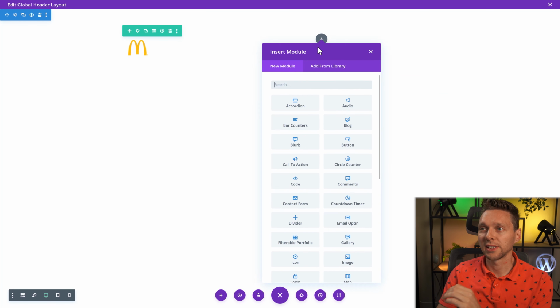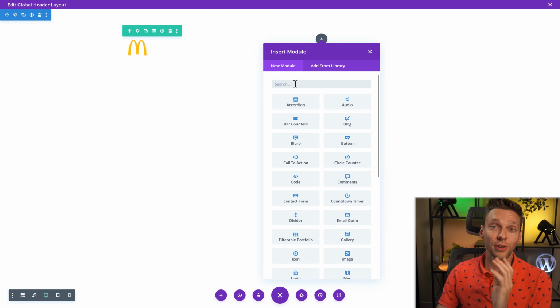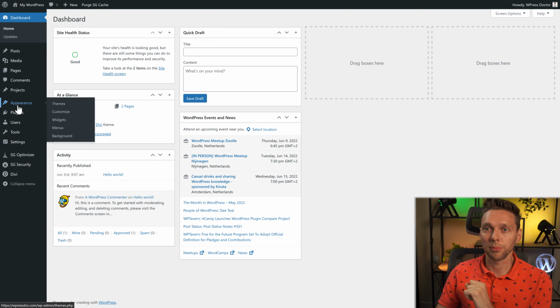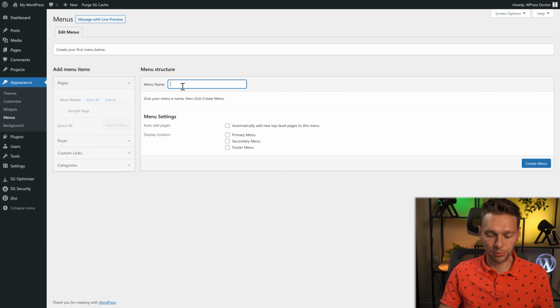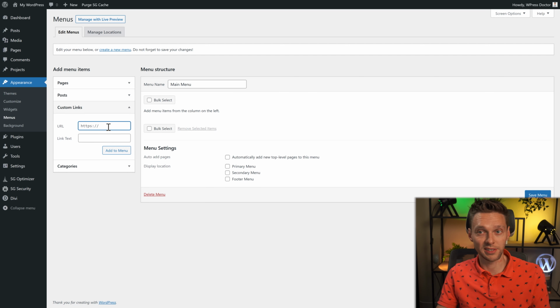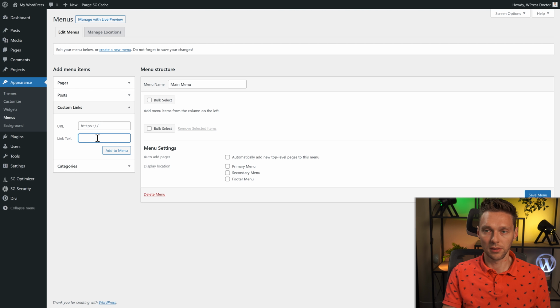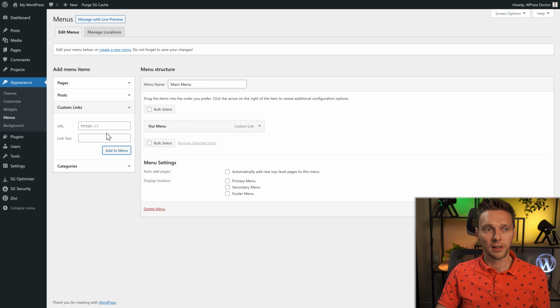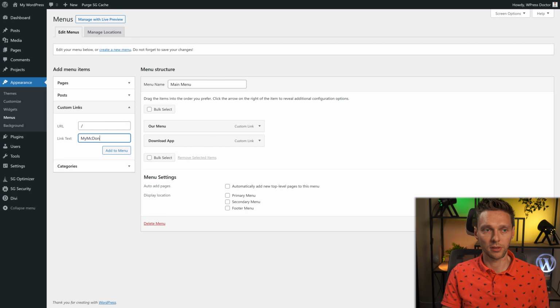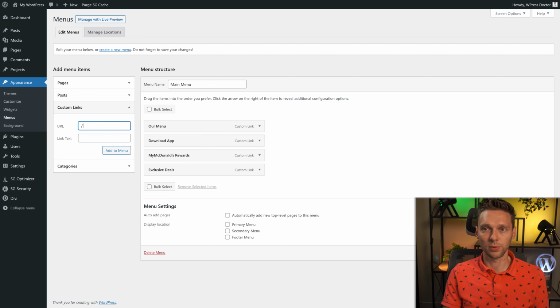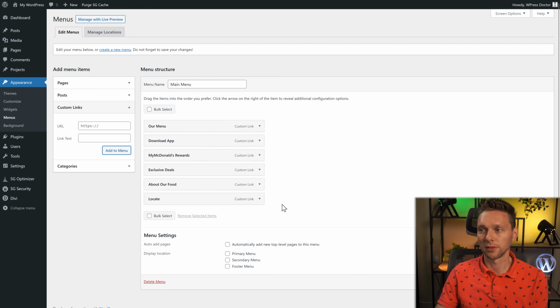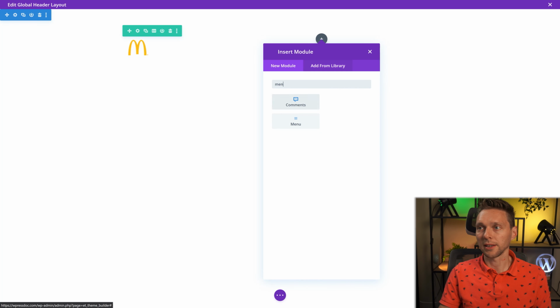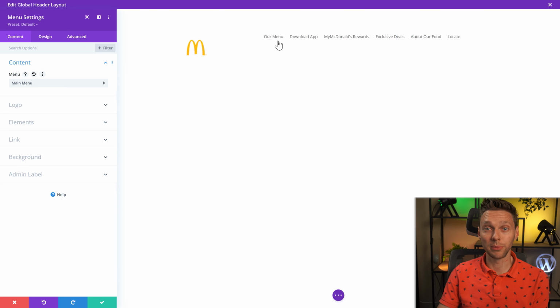So before we can actually add the menu module, we will need to have some links in it. So we go to appearance, we go to menus, and here we're going to create a new main menu. We're going to fill the menu with custom links like this. The first one is our menu, and it's just going to be a dummy link. The second one is download app. And now we can add a menu module. And now we have our main menu like this.